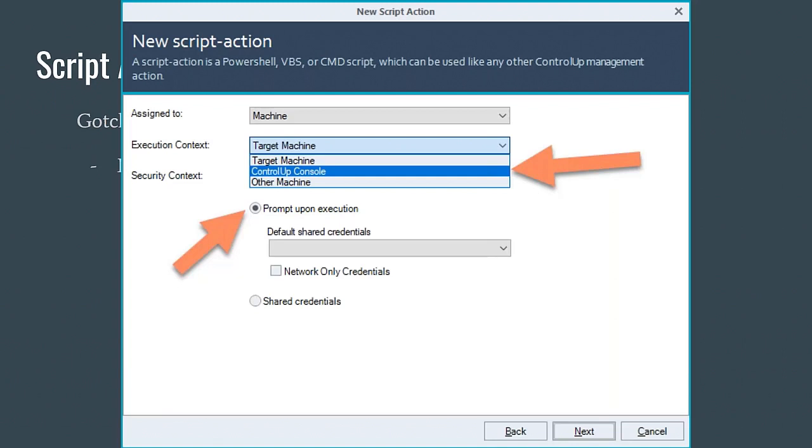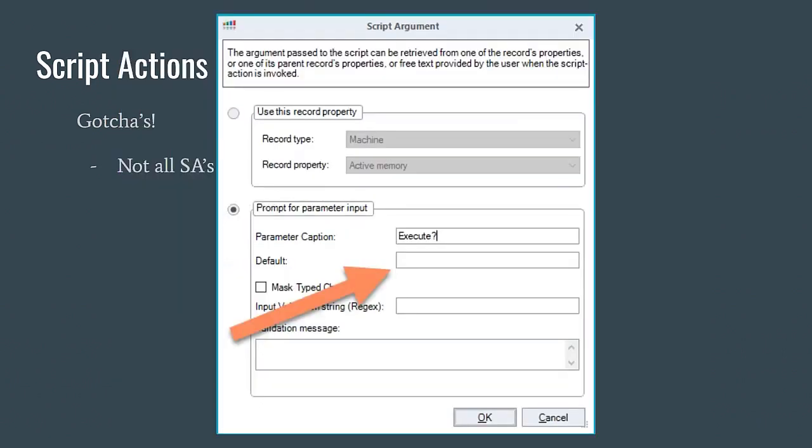And for the security context, if you don't specify default shared credentials, obviously it's prompting you for credentials, which gives you the opportunity to enter something unique. So if you have either of these two selected, this script will not be available for execution as an automated action. As well, within the script itself, you can specify arguments. If you do not specify a default, it will not be available for execution. I believe ControlUp will detect that you've got a prompt for parameter input and tell you that to use this script for automation you need to specify a default. Then you close out of the automation wizard, go back in and specify a default. But if you don't, it can't be used.